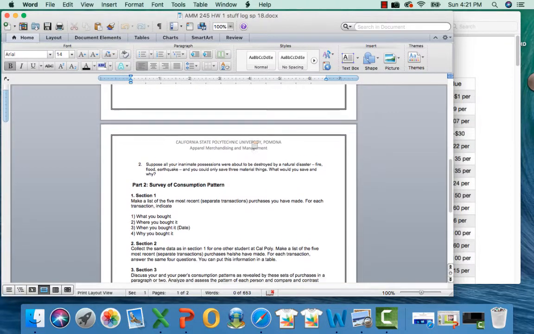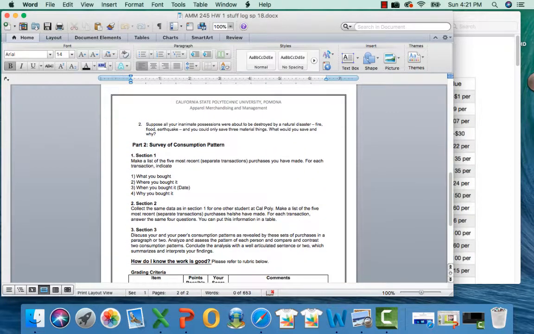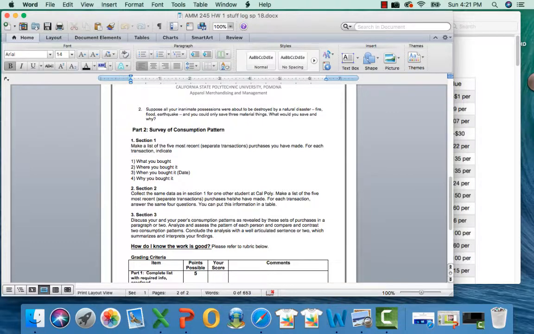So that's part 1. Part 2, you're going to do a little survey. You're going to look at yourself, and then you're going to survey a peer. So you're going to make a list of the 5 most recent transactions, so separate purchases that you have made. For each one, indicate what you bought, where you bought it, when you bought it, so the date, and why you bought it.